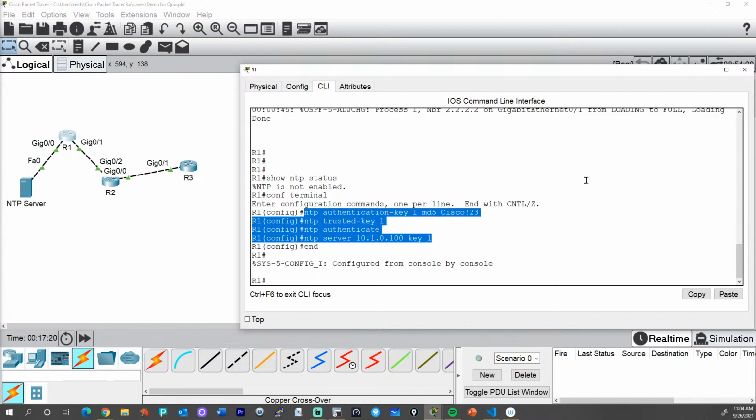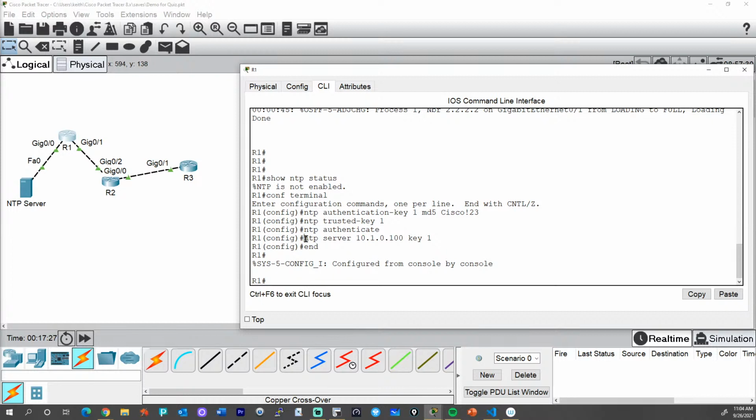We're specifying that we have an authentication key number 1. We're specifying that we trust that key. We specify that we want to do authentication. And then we specify that with the NTP server, .100 is our NTP server, we want to use key 1. In the background, this guy's sending out NTP requests.